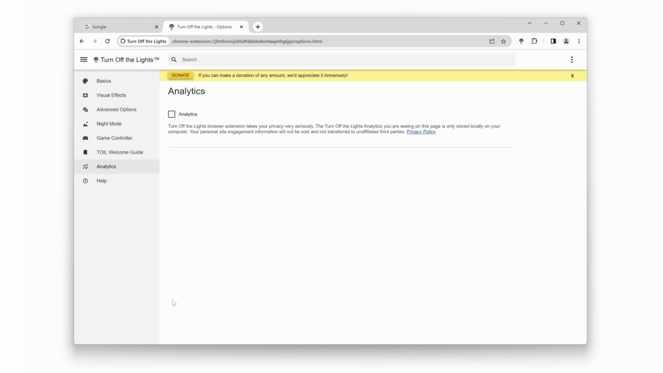So there you have it, folks. Turn Off the Lights analytics is a game changer for anyone who loves a seamless, distraction-free browsing experience, all while safeguarding your privacy. If you're intrigued and ready to elevate your browsing experience, make sure to download the Turn Off the Lights extension right now.